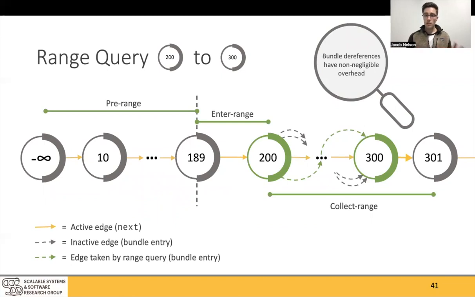The first phase is the pre-range phase, during which we're going to traverse our data structure without using our bundled references, using this next pointer. This allows us to avoid the cost of bundled dereference. Once we've reached the node immediately preceding our range, we're going to read the global timestamp, and we're going to transition to using the bundled references.